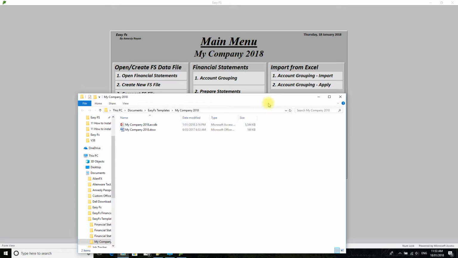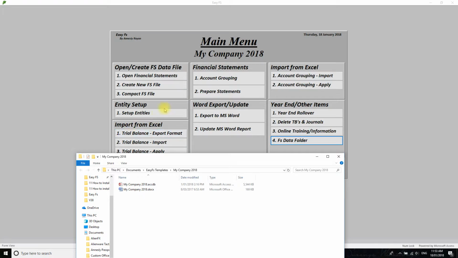Right, one other thing I would like to mention is that with this folder that is created, all information that you try and import or export will go through this folder, thereby keeping all the relevant information in one folder. When you back up the financial statements, the data file and the Word document will both be backed up. Now I will demonstrate how you go about backing this up.